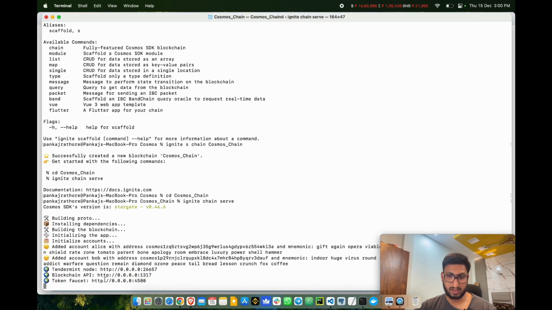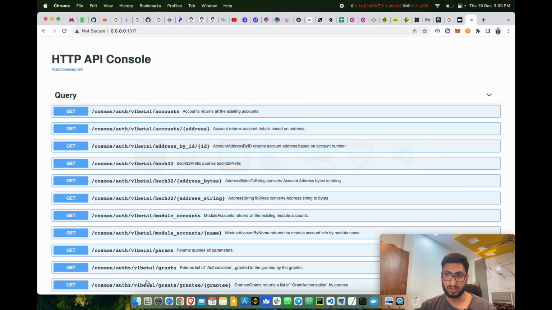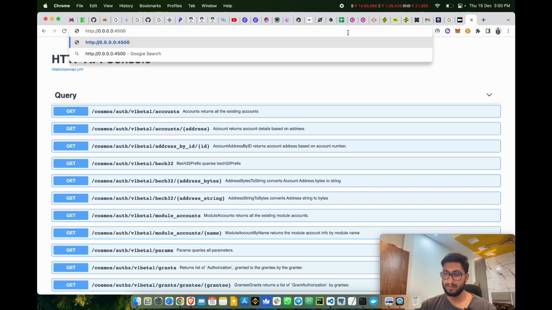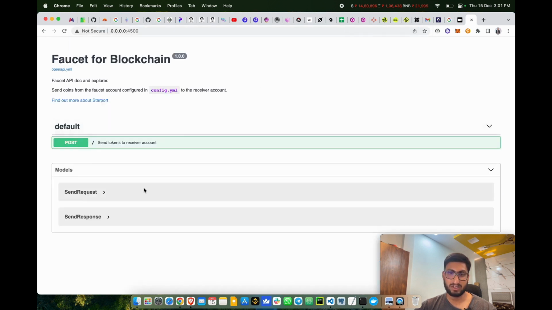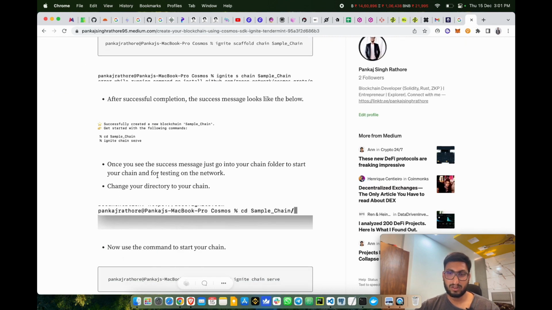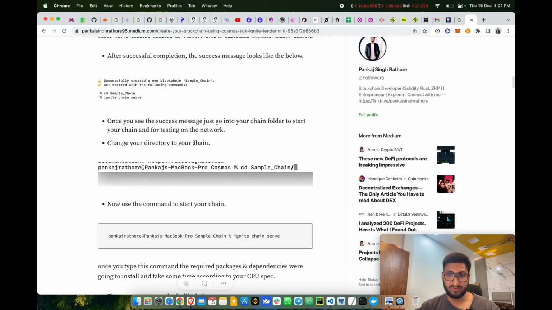And here is the token faucet. As we all know, if you are creating any chain, you have to provide a faucet as well for transferring some tokens. So here is the send request you have to follow. This is normal. Let's move to the next tab and close this. Now your chain is working fine. Let's move to the next step.